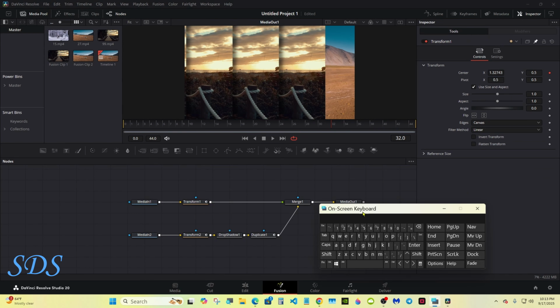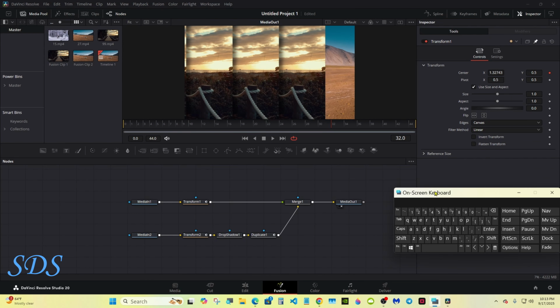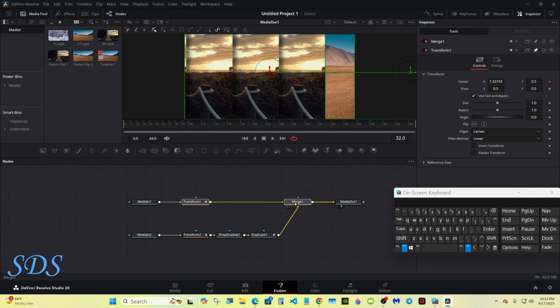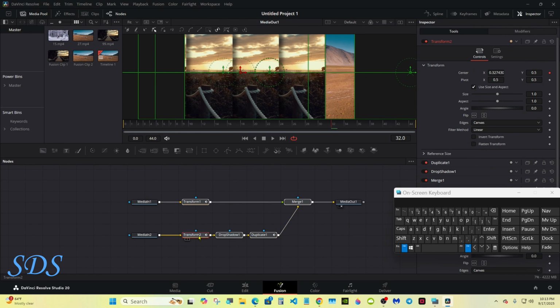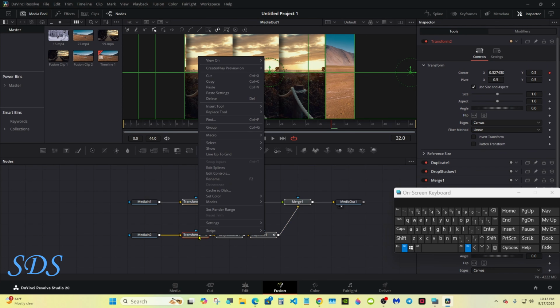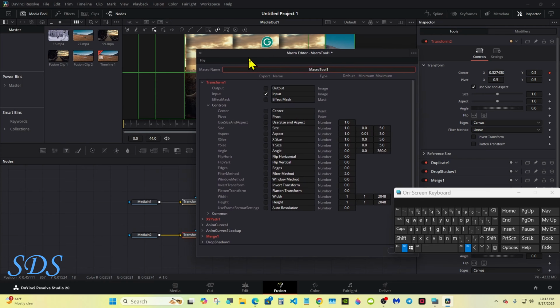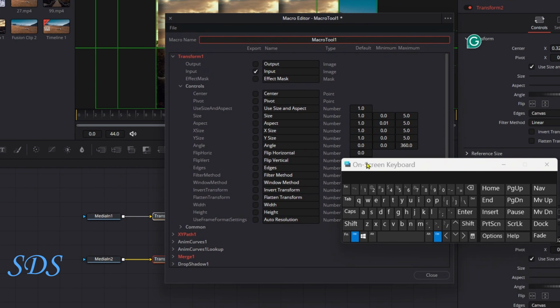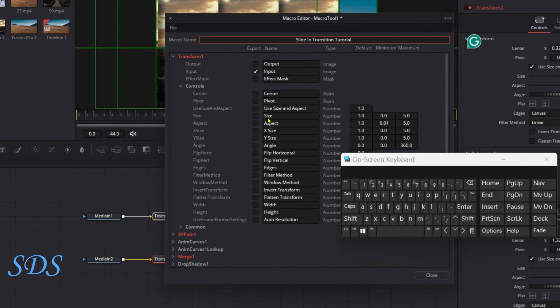Okay, now we'll make a macro. Click away, make sure nothing's selected. Hold the control button down and select these in the order that I do. Don't include any of the medias. Then right click on any one of the other nodes. Go to macro, create macro, give it a name, and follow along.